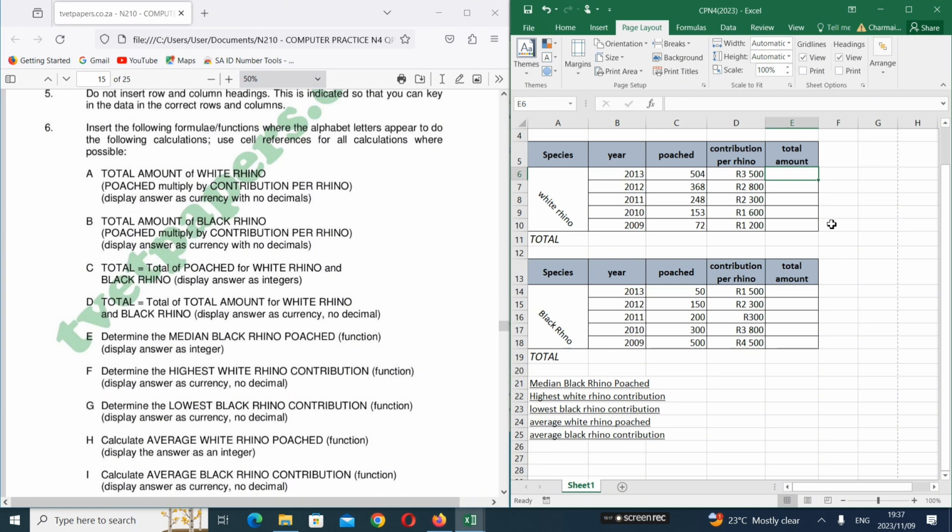Equal to, so they're telling us the total amount of white rhinos. In the brackets they're telling you the formula, meaning poached multiplied by contribution per rhino. So this multiplied by contribution per rhino, and then you say okay, and here's your answer. Once you have the first answer, you can simply drag down to save time. Just like that, and we are done with column A.